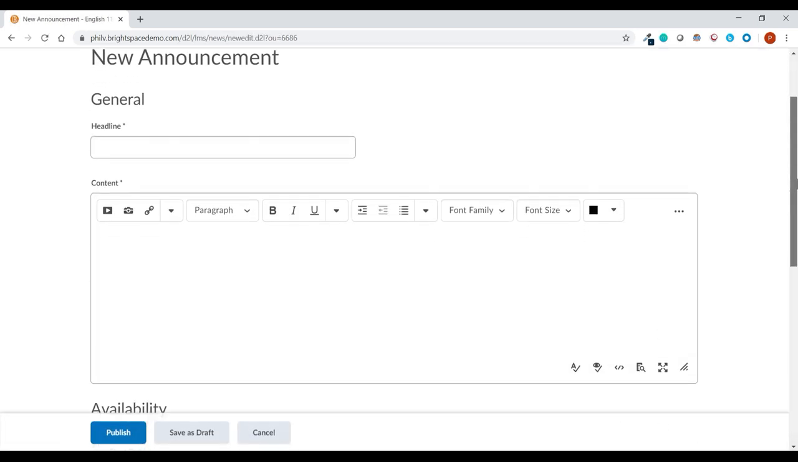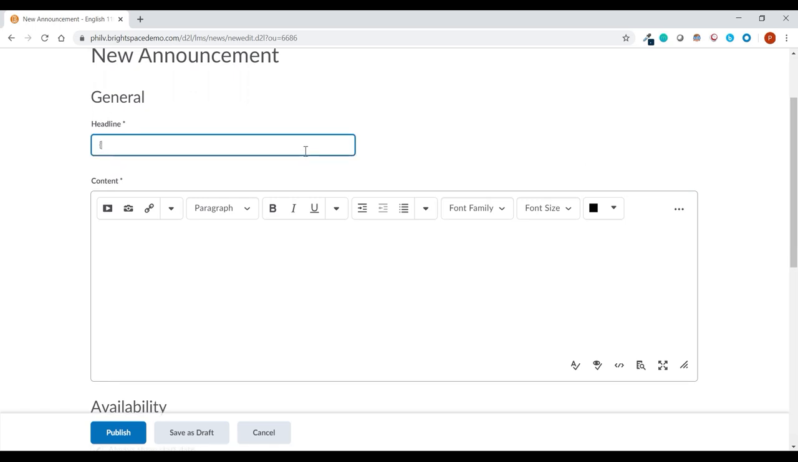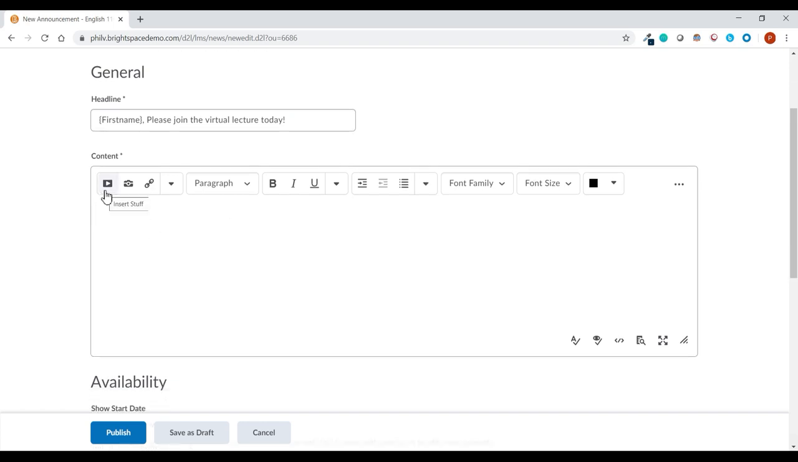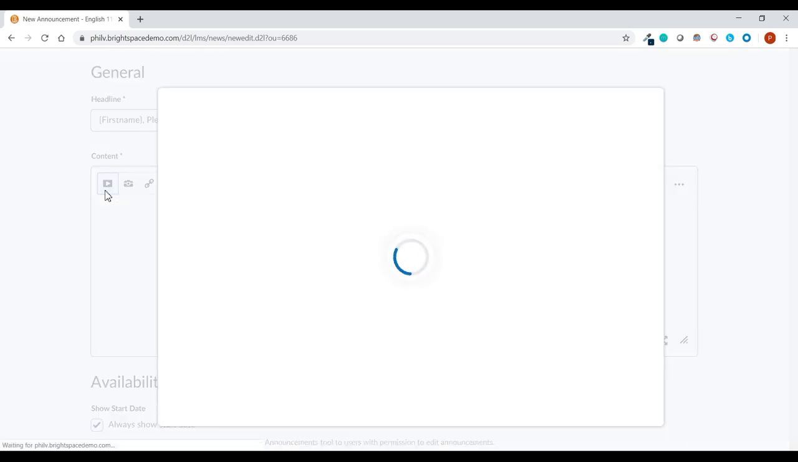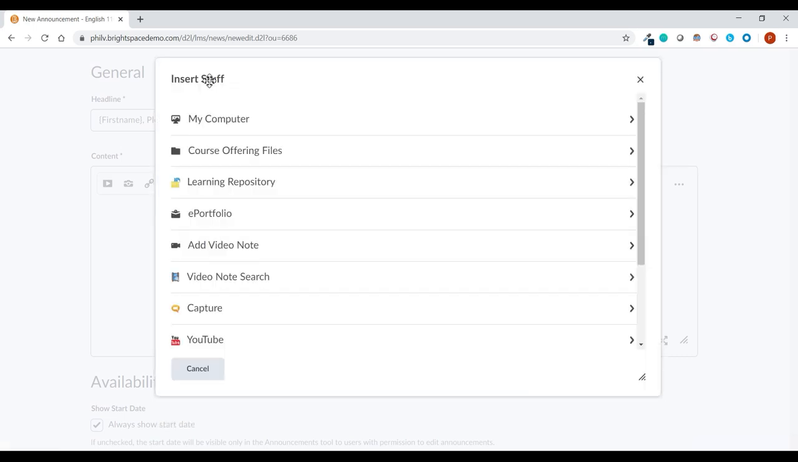When I create my new announcement, I'll add a headline. I will say first name, please join the virtual lecture today. Now, within the content of my message itself, or announcement here, I will use my Insert Stuff function to choose to embed a video note into this particular announcement. When I choose video note, my webcam will launch and I can record my message.